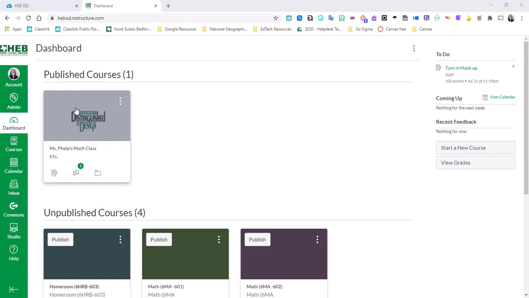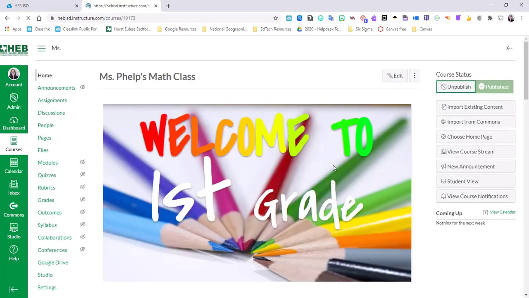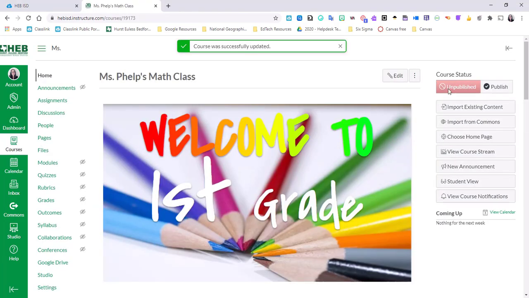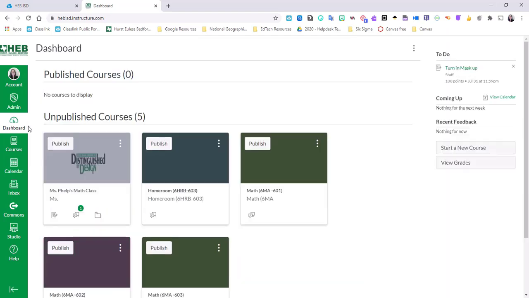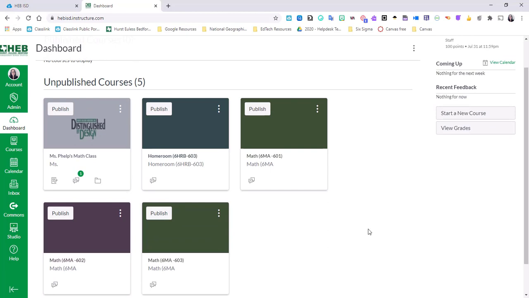So we are going to start with, if you've got a published course, then you need to unpublish it. Cross-listing does not work in published courses. So I'm going to go into my course, hit unpublish. Once it's been updated, I can go back to my dashboard. Now, if you notice, all of the courses that are in here are unpublished. They're under that bar for unpublished, and you'll see a few things here.